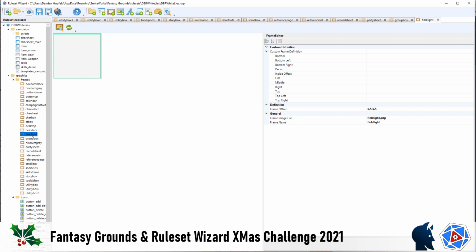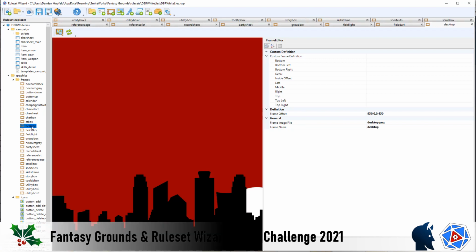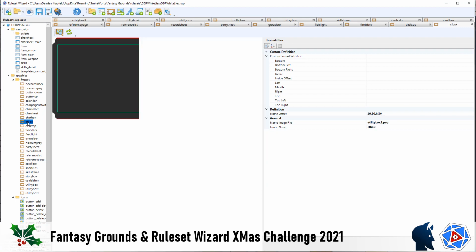Field light is identical. Field dark is the opposite. So we've still got 2 pixels around the outside. We've got a white edge, and then we have a transparent red edge. The desktop was fun. We'll have a look at this one in a bigger screen. I'll show you how I built the desktop combat tracker. So it was primarily black. Now we may end up putting something a little bit lighter in part of this, because the Core RPG 5e one looks a little bit similar.